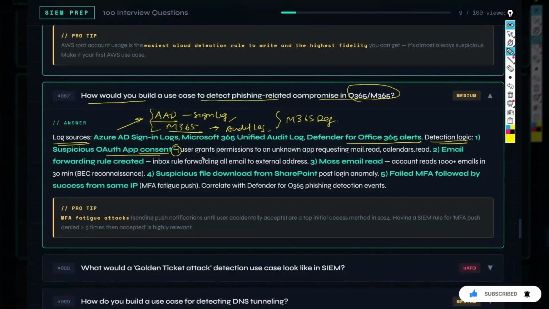This is when a user grants permission to an unknown app or registers a new app requesting Email.Read or Calendar.Read. This should immediately be notified to the security team. And then email forwarding rule created: if any inbox rule forwards all the email to an external address, this is a real sign of attack. And then mass email read: if any account reads 1,000 plus emails in 30 minutes, it's business email compromise reconnaissance. And then suspicious file downloaded from SharePoint.